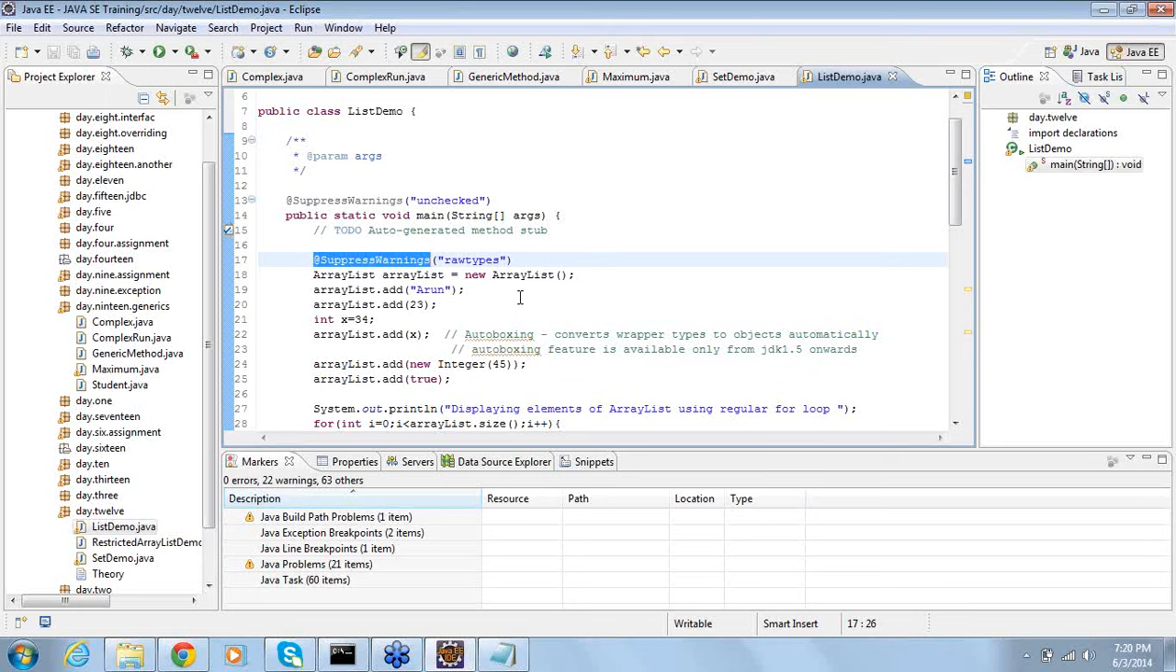So why should I use annotations? Why can't I use only comments, because comments help me describe the code? Why can't I make use of the comments? Annotations are much more than metadata. Annotations act like metadata, but it's not that annotations are only meant for metadata. It's much more than metadata.